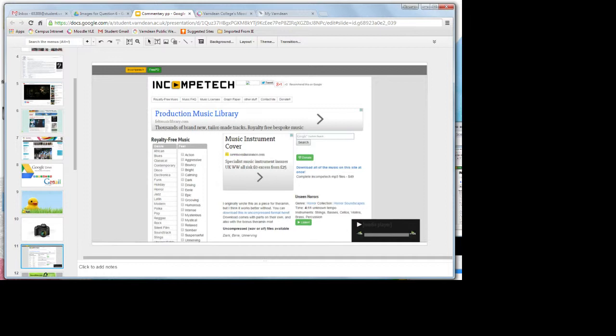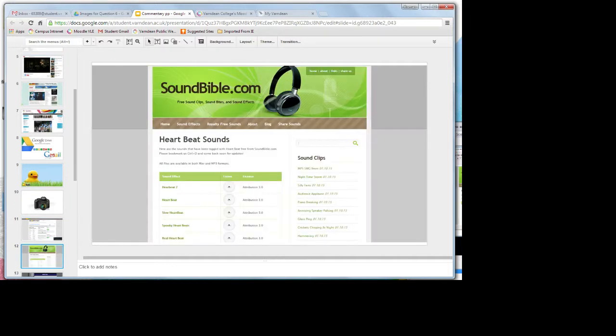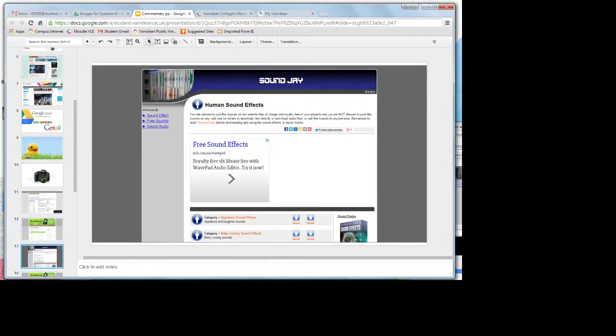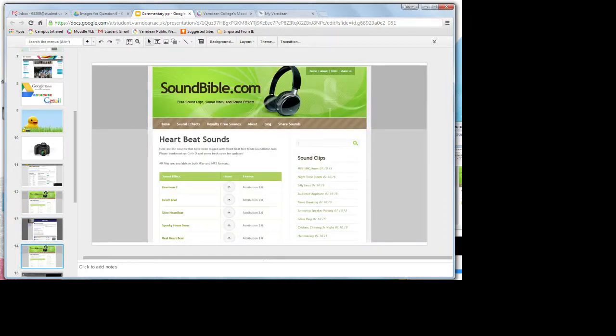For the sound effects, we used two websites, soundbible.com and soundj.com. Both of these websites had large libraries of sound effects that contained all the effects we needed. SoundJ was better for gathering human sound effects like heartbeats and breathing, but soundbible.com was better for gathering more miscellaneous effects, such as running sounds and keys rattling.